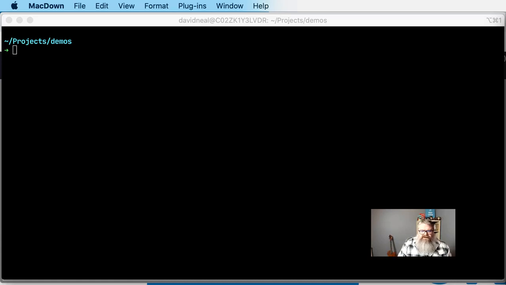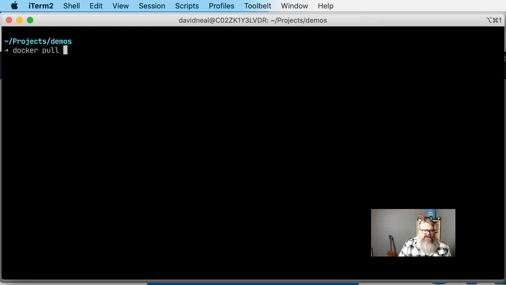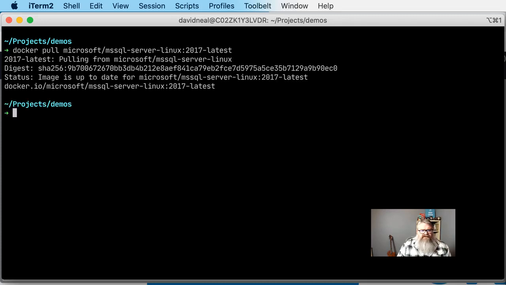So the first thing you need to do is pull down the latest Docker image for SQL Server, and you do that by using the docker pull command. The full command is docker pull microsoft/mssql-server-linux:2017-latest. When you run this the first time, it should take a few minutes depending on your bandwidth, what your download speed is. It'll download the image, and you can run this again anytime. And if there's an update to the image, it will download the latest version.